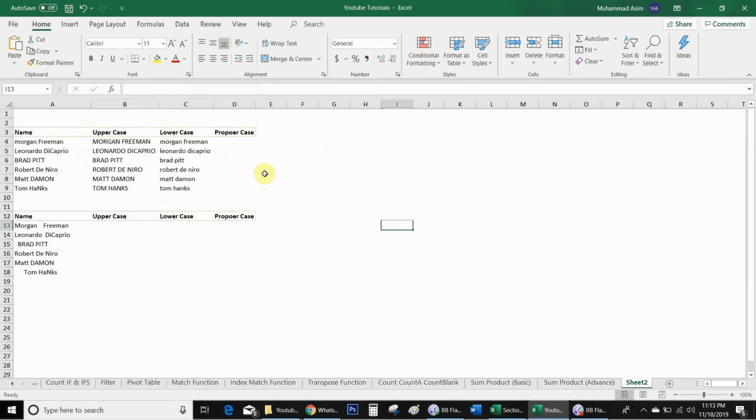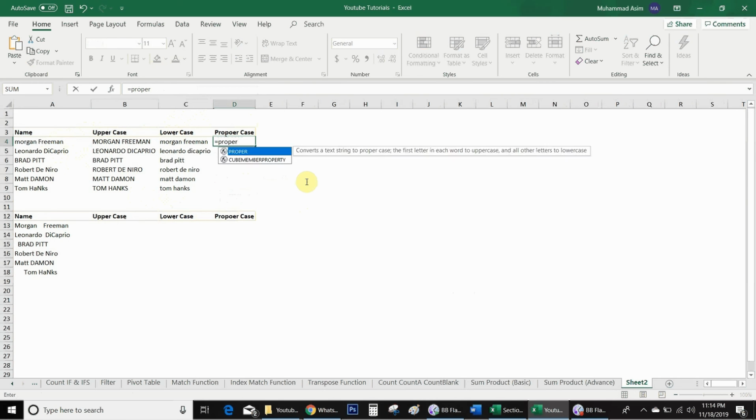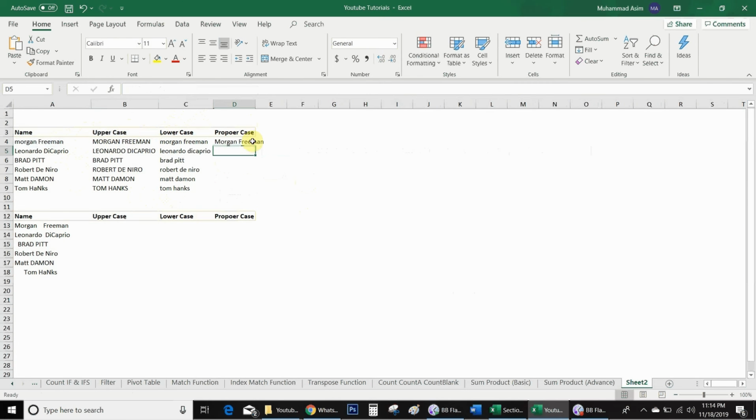The last one is proper case, which means the first letter of every word is in uppercase, and the formula starts with equal, proper, bracket and select A4, close the bracket, press enter and drag the same formula down to the bottom as previously. After that, you can notice all names are in proper case, which means the first letter of every word is in capital. It doesn't matter in which case the text originally is, after using the formula, we can change the case as per our requirement, which is upper, lower and proper case.